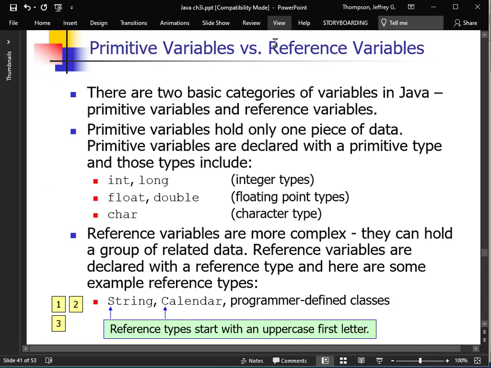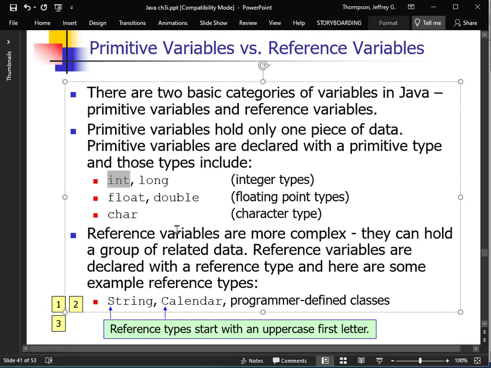Primitive variables versus reference variables. If you have a variable that begins with a lowercase type, it's a primitive value. int, lowercase i. long, lowercase l. float, lowercase f. double, lowercase d. char, lowercase c. All right, those are all primitive types, meaning that they are pure numbers.